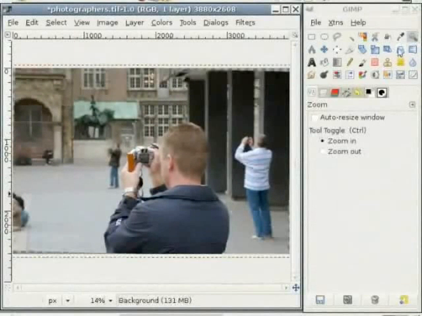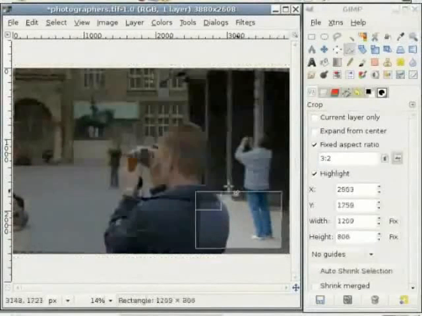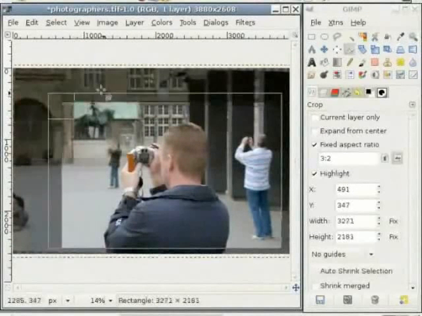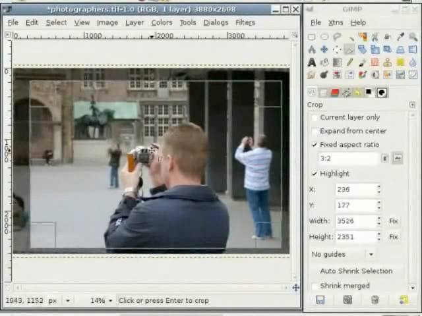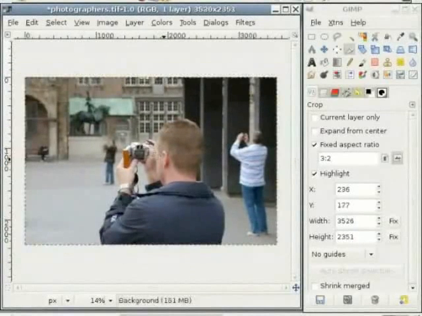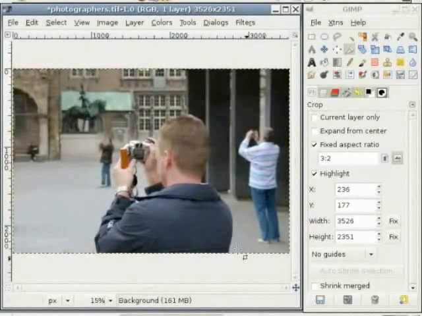So let's go back to crop tool. I want a bit more room here, so I am dragging this up. Not so far. I think this is quite good. Now just click on the image, and here we have the cropped and the rotated image. Shift Ctrl E brings us back to the full view.